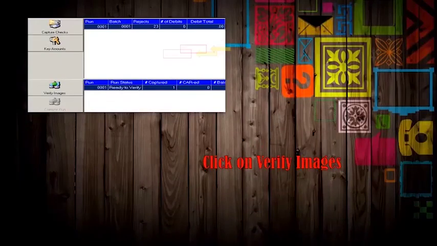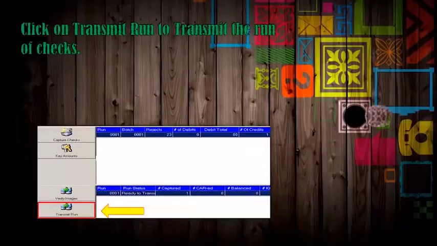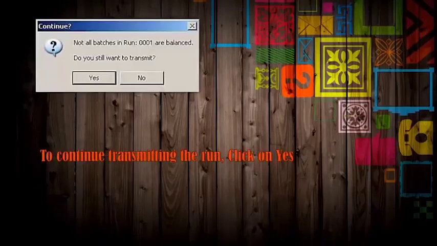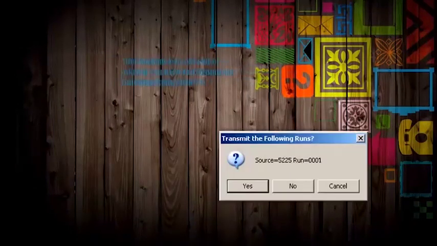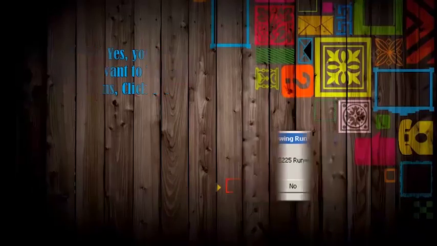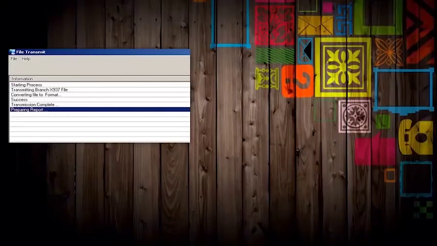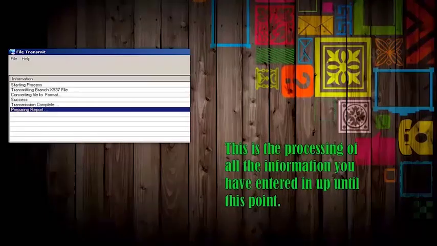Then you will need to click on Verify Images. Click on Yes to verify that you want to save and exit. You are now ready to transmit the run. To continue transmitting the run, click on Yes. After clicking Yes, you will be asked if you want to transmit the following runs. Click Yes. The next window to appear on the screen will be labeled File Transmit. This is the processing of all information you have entered in up until this point.